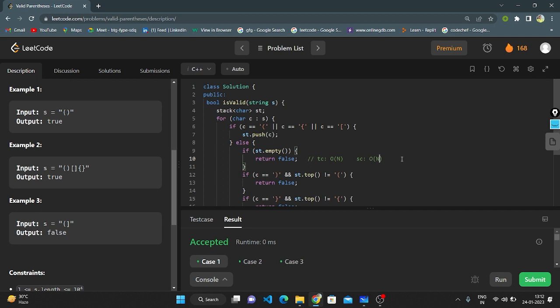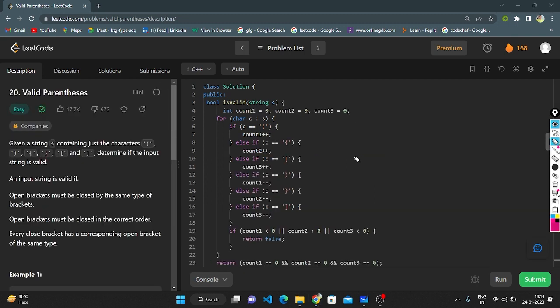There is another logic with space complexity O(1) that I will show. This is the second logic. What I am doing here is taking three counters, initialized with 0. They keep track of the number of opening brackets of each type. After that, I am iterating with a for-each loop over all characters in the input string, with c.